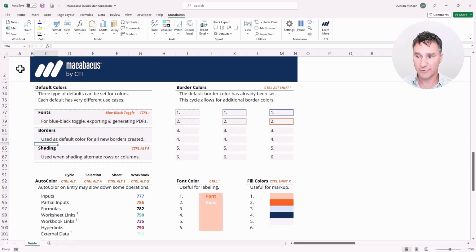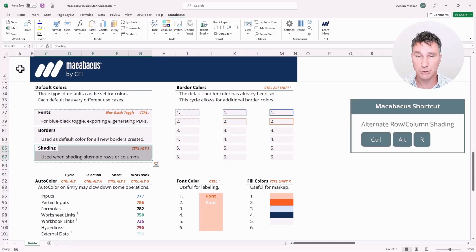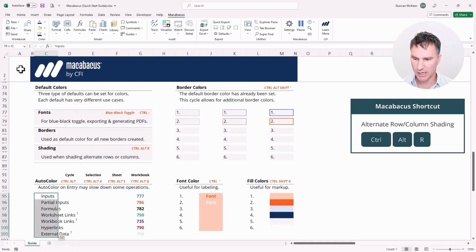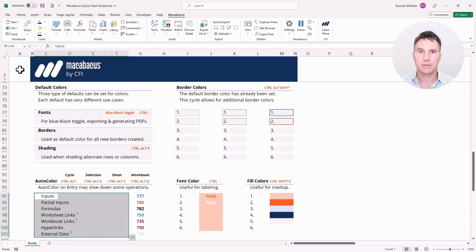Now finally, we have a note about the default shading color. And you can see here that it gets used when shading alternate rows or columns. And we have the keyboard shortcut here, Control-Alt-R. So this is a great chance to get your hands on the keyboard and actually try this shortcut. So let's go down to this section here just for a moment. We're going to highlight these cells and hit Control-Alt-R. As we toggle through it, we can see that we're putting shading in either horizontally or vertically in the rows and the columns.